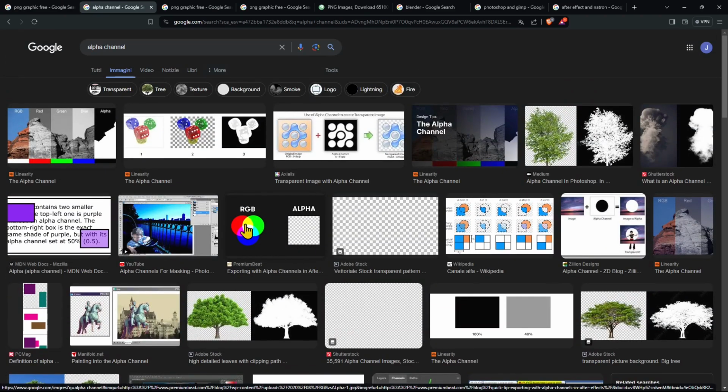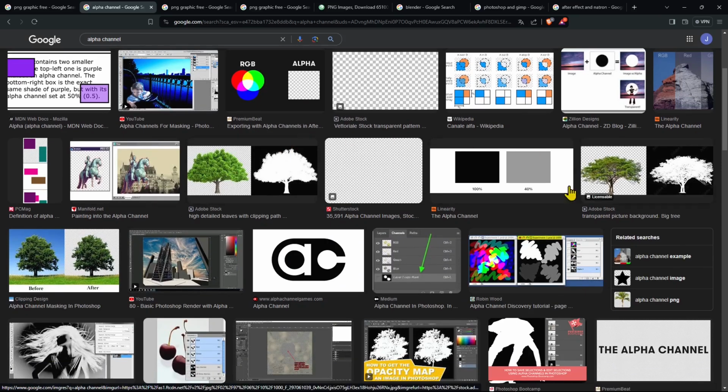Standard images, and also videos, usually have RGB: red, green, and blue. They're also called additive colors because if they are together, they give you white. The alpha channel instead is a fourth channel that has white to represent the visible part and black the non-visible part of the image. So you have some examples here.